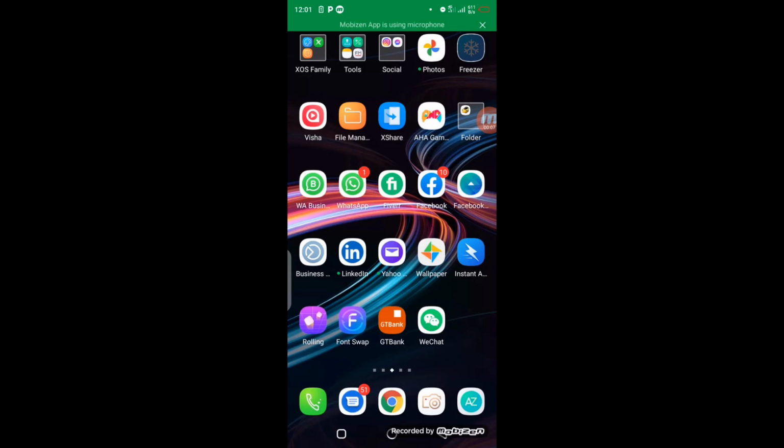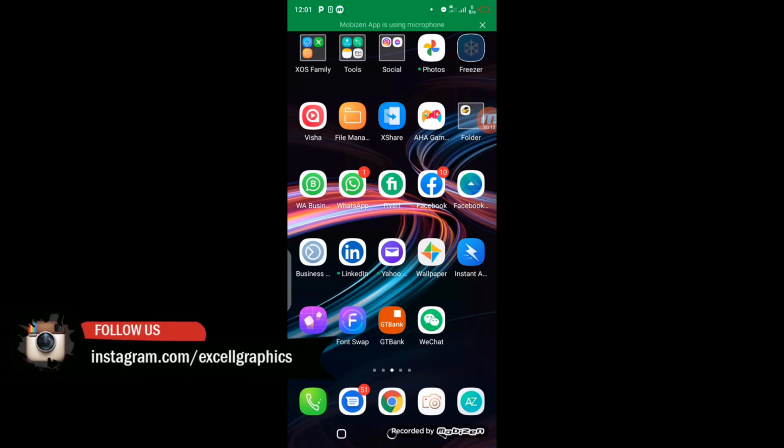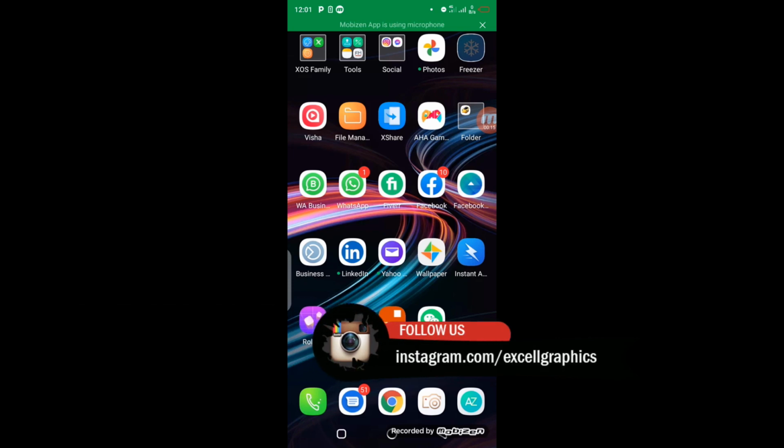I'm going to teach you guys how you can change your WhatsApp interface from light mode to dark mode. Okay, so let's get today's practical started.